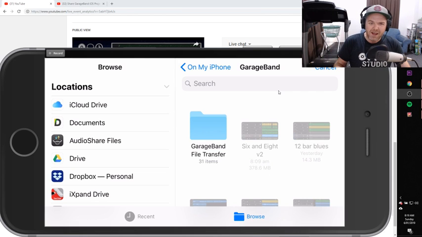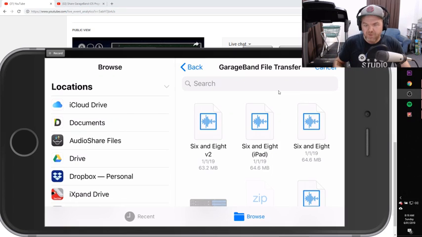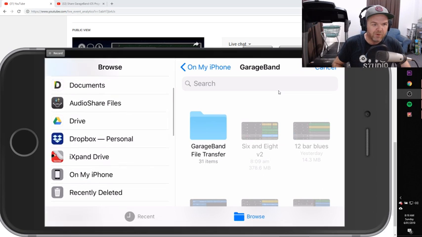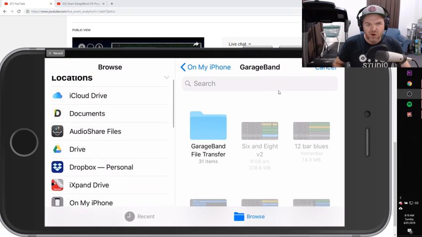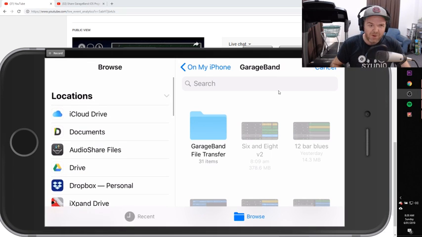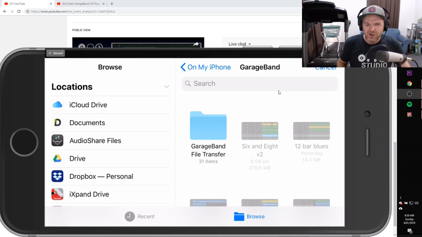So as I said before, the only folder we had before was this one, the GarageBand files transfer folder. But if we want to bring in anything from anywhere else, you can see here on the left, we can do it from our iCloud drive, our Dropbox, our external USB, not any external USB, the iExpand drive. We'll talk about that in a moment. So any of our locations we can actually drop in. And then when we do that, we'll just cancel that.